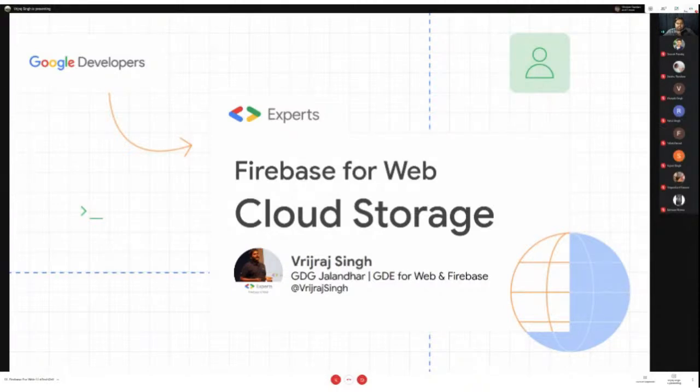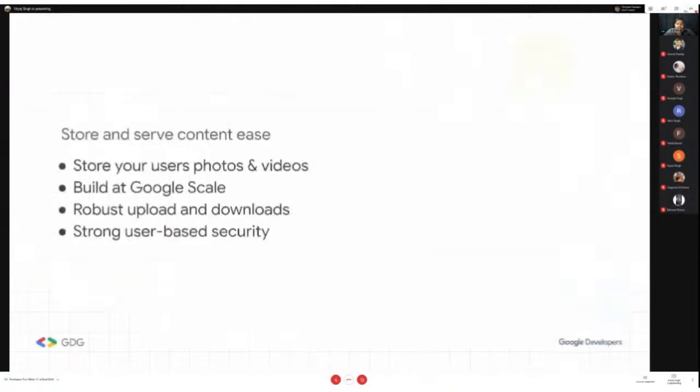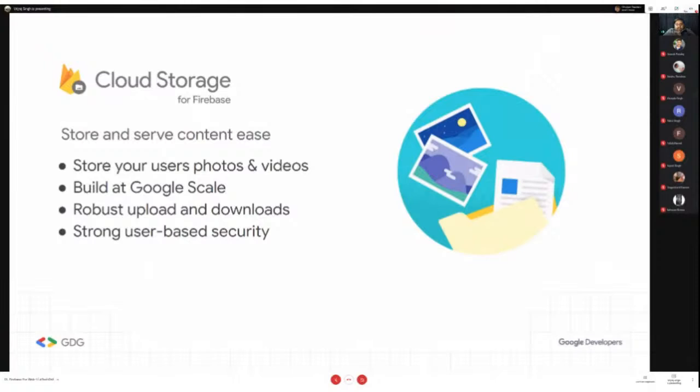So, hello everyone. Again, welcome all to day 5 of Firebase for Web. And here I will talk about cloud storage. You can use cloud storage for uploading object files, block type of files, like images, audio files, media files, or any other file. So let's start with the storage.